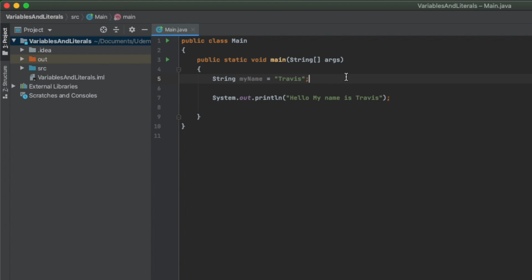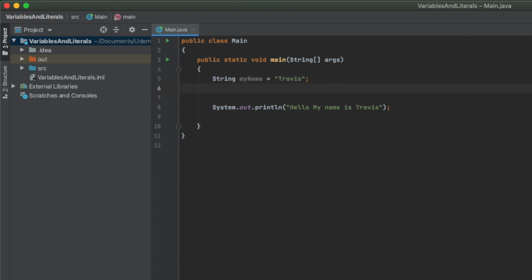Now, let's do something else. Let's put our age in there. Well, our age is not a string. It would be an integer, right? It's a whole number. So let's go int, and let's say myAge. We're going to assign it. We don't need the double quotes because it's not a string. And let's say 30, because I'm 30. Okay, so now we have Travis for our name, and for our age, we're 30.